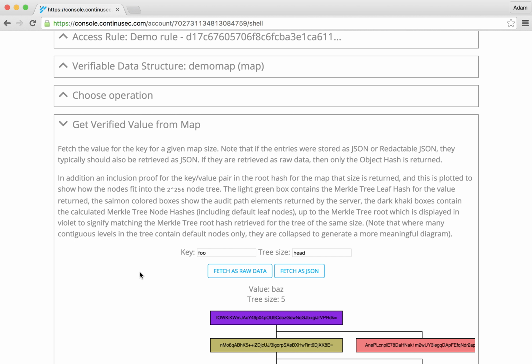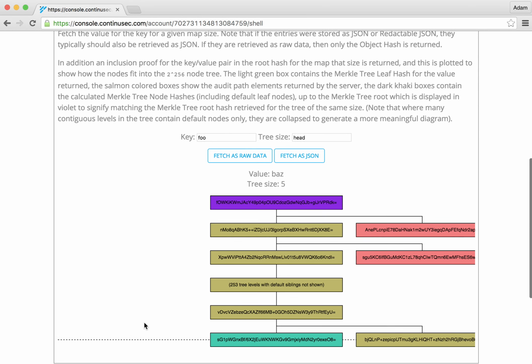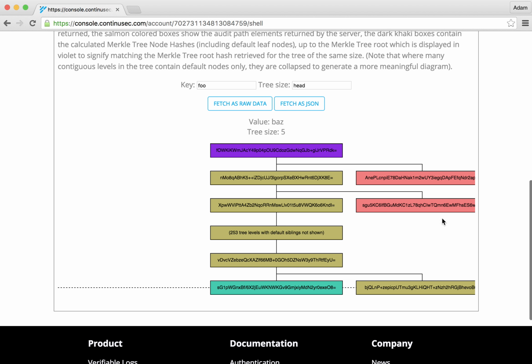And again, we can select a tree size. So we have the value. Baz has come back for tree size 5. Let's scroll down a bit so we can see it all. This is an inclusion proof. It's similar to the inclusion proof diagrams that we can see with the logs, but here we're actually showing an inclusion proof diagram for the map.